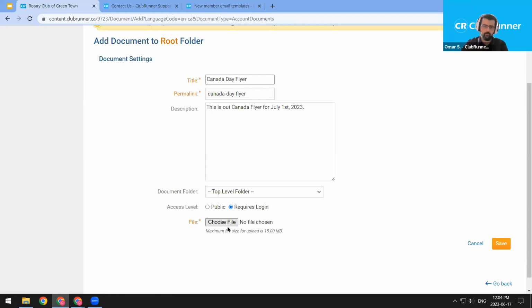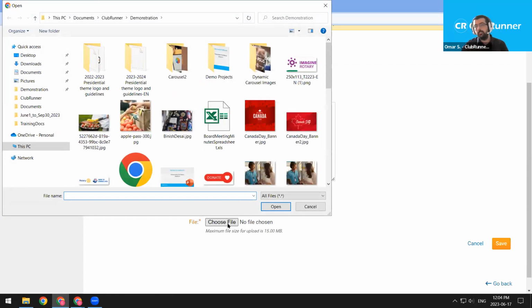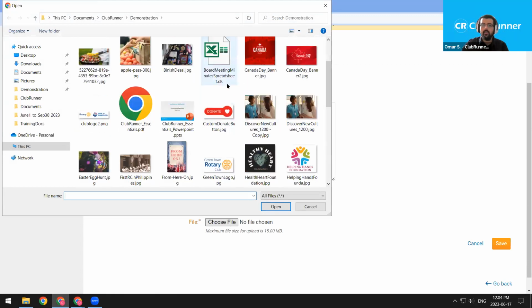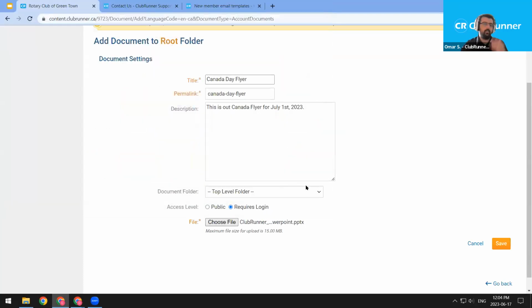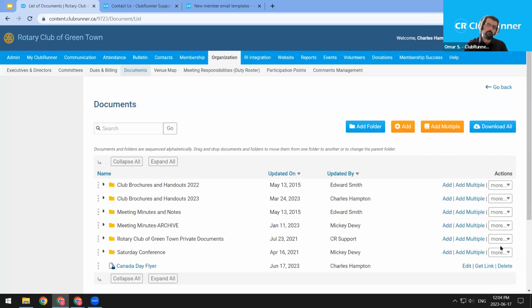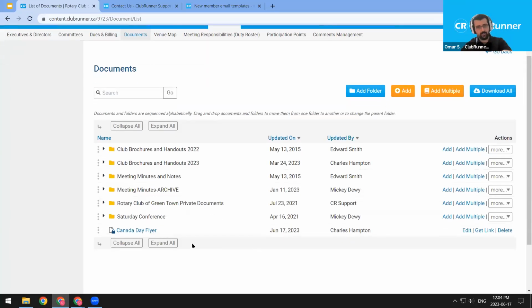Let's click choose file. Here is my device's file explorer. I've pulled up my demonstration folder. I'm going to have this ClubRunner Essentials PowerPoint document be the flyer for our Canada Day. So I'm just going to double click it or click it once and then click open. If I double click it, there it is. ClubRunner PowerPoint, that's good enough for me. I'm going to click this orange save button in the bottom right. And if I scroll down, I don't even need to scroll down, there is Canada Day flyer.